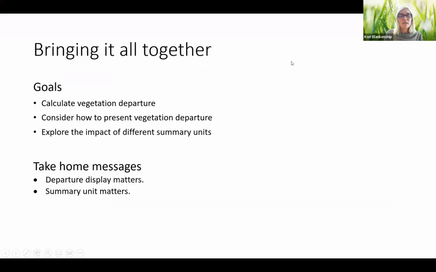Again, I'll be doing a little bit of PowerPoint, a little bit of on-screen demo, and a little bit of Excel exercise. And so you can hopefully follow along with those files or follow along on the screen. The goals of this session are to calculate veg departure for the sage steppe biophysical setting on this particular landscape, the Saylor Creek Air Force Range.